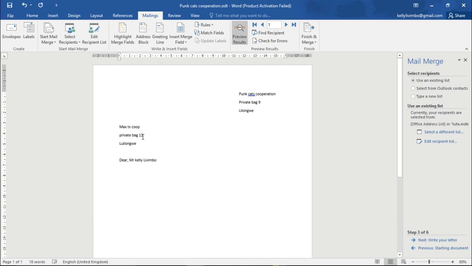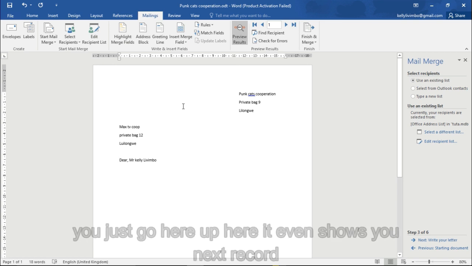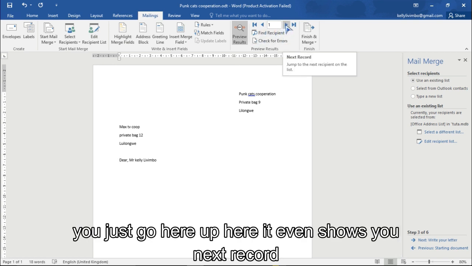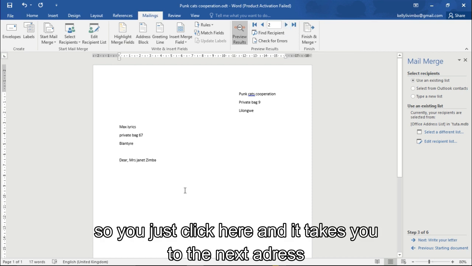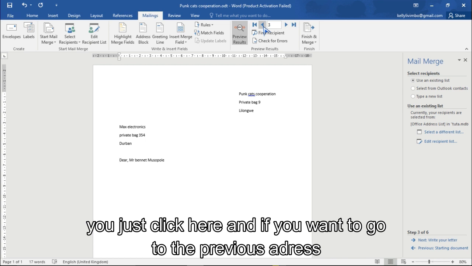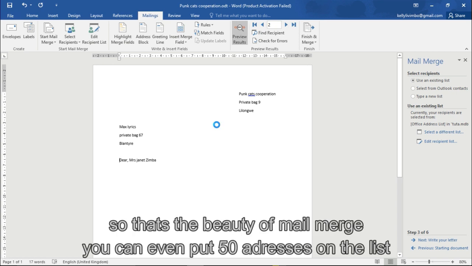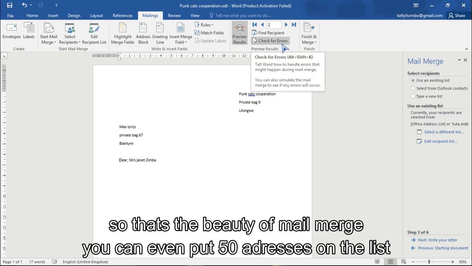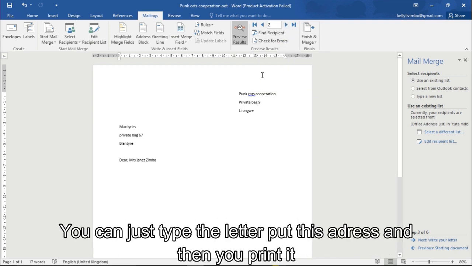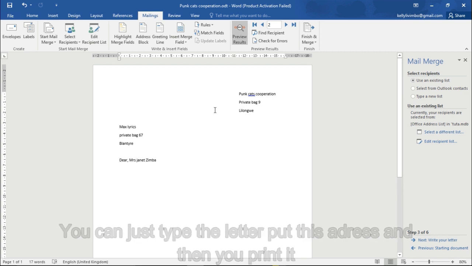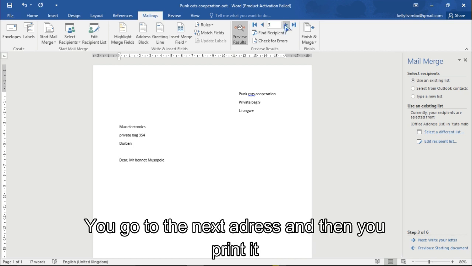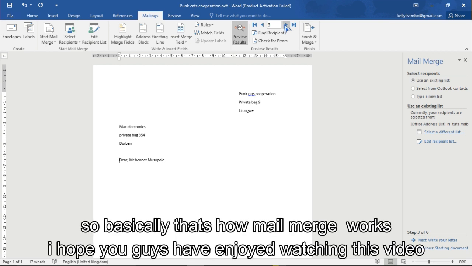So how do you go to the next address? You just go up here, see, it even shows you Next Record. You just click there and it takes you to the next address. You click here if you want to go to the previous address, and it takes you there. So that's the beauty of MailMage. You can put like 50 addresses on the list, and then you just type a letter, put the address, and print the letter. You go to the next one and print it, go to the next address and print it. That's how MailMage works.